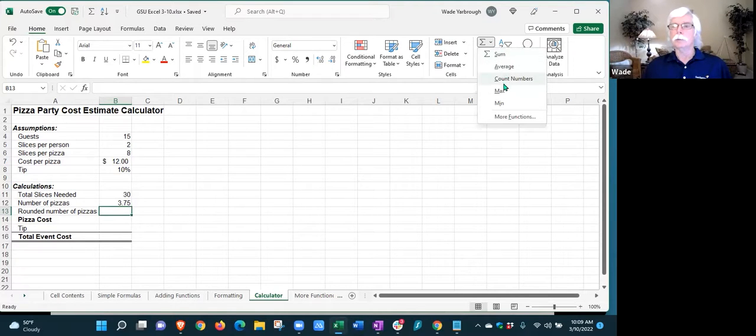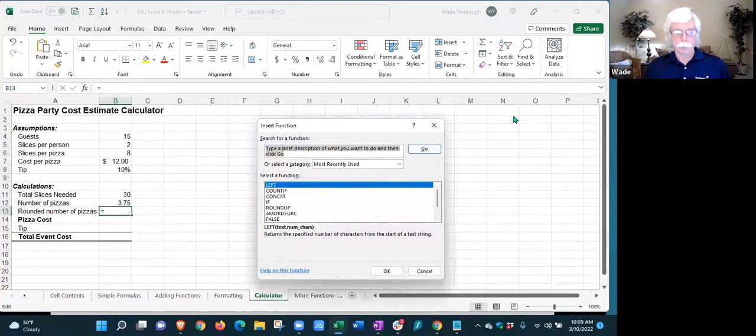And I look at the ones we used last time, which are the ones at the top. These are the ones you use most often, but that's not one that's there. So I'm going to click more functions now to get into more functions. And I know I want to round, so I'll just put round and hit enter. And it'll show me all the functions.